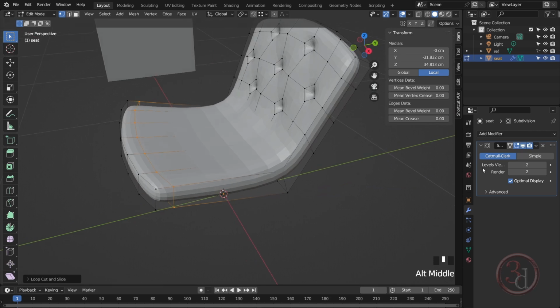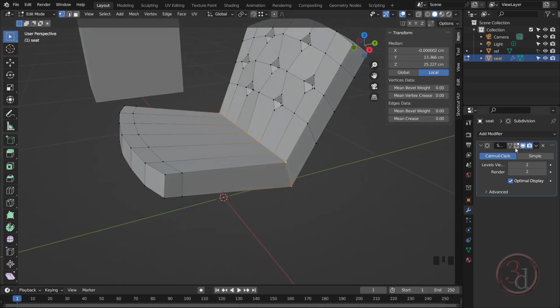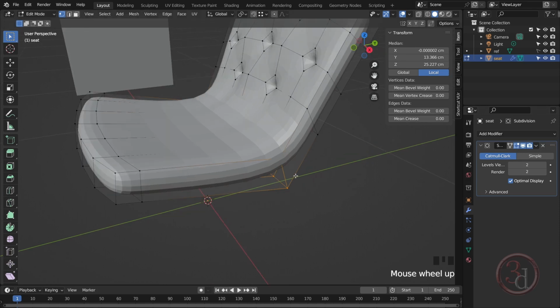So I will select, first I will disable the smooth display. So come over here and click on this. So now I can see the original mesh, and alt click. It will select the entire edge loop. And now I can turn this on, and I will bevel it, press Ctrl B. So I can see the result.